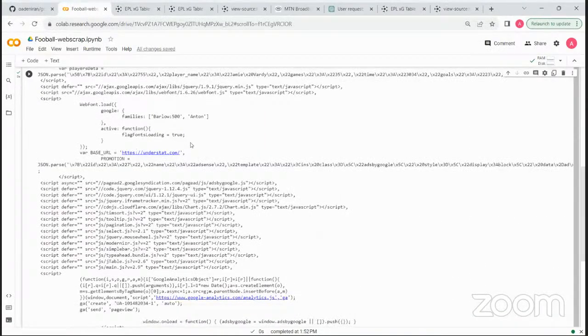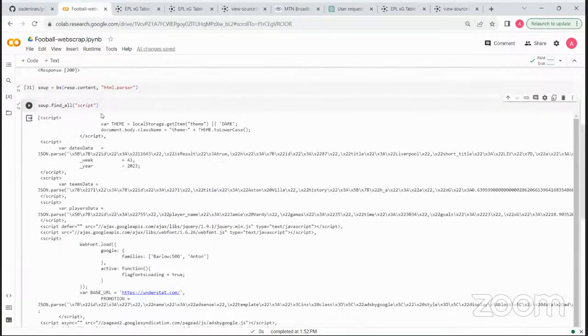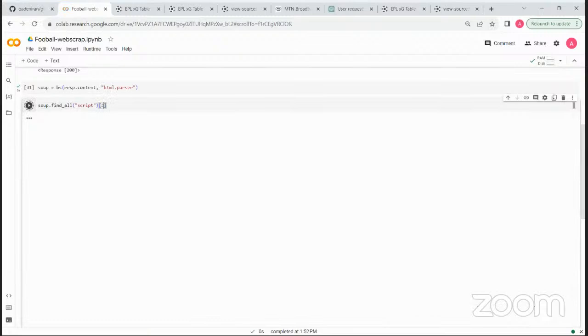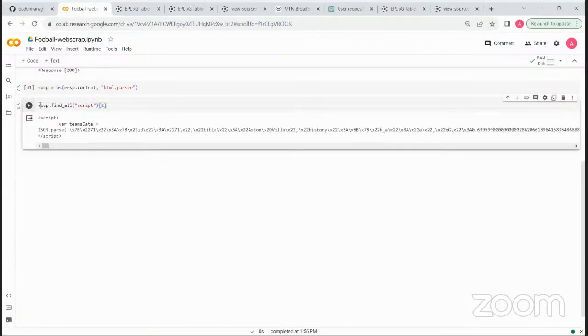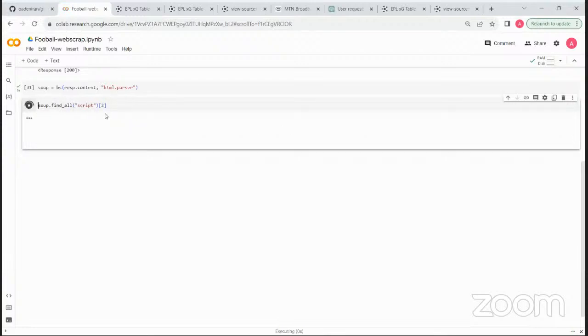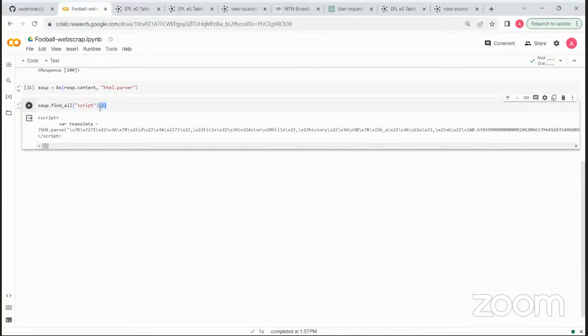So now that I found the script, we know that the team's data is going to be the third thing in the list. Using Python indexing, that's index 2. Just to confirm, you can see that this is the team's data. Sorry, not the second, the third. No, second, it is actually the second based on the block.